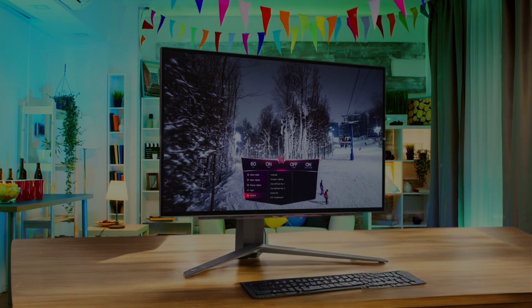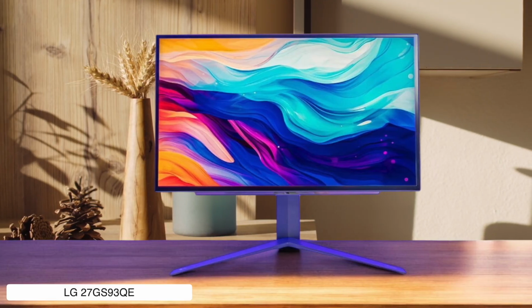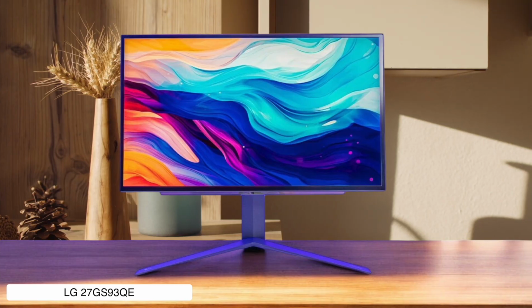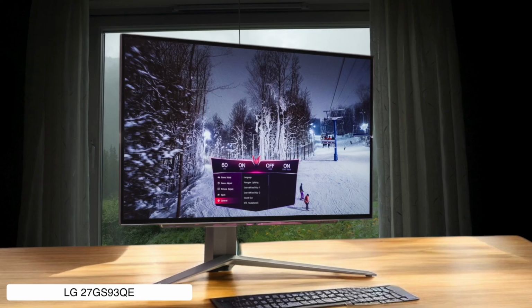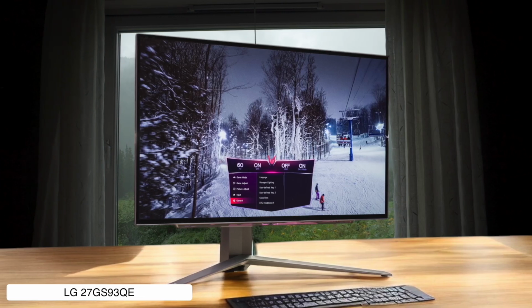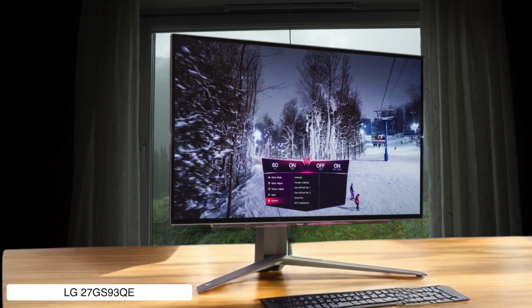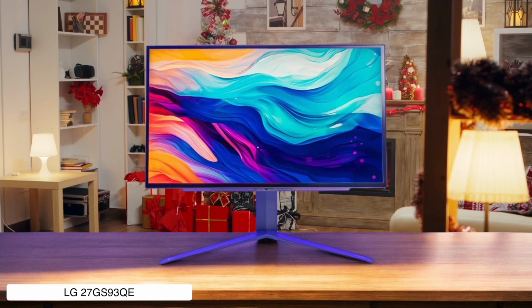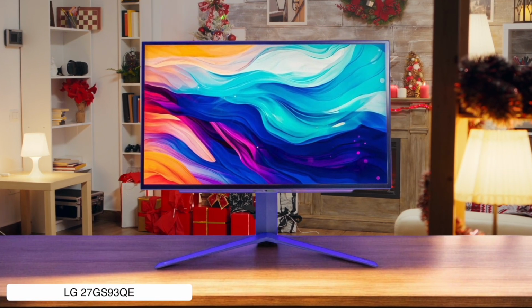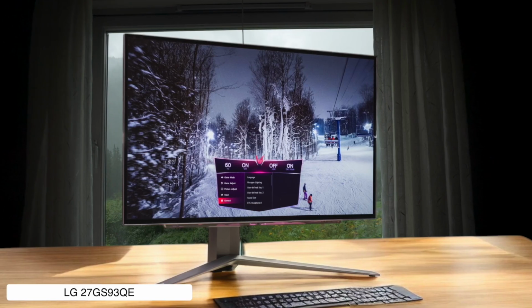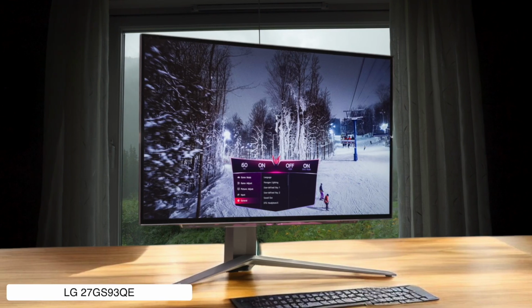27GS93QE. The OLED panel on this LG makes dark mode code editors look absolutely incredible with perfect blacks and vibrant colors. And the 240Hz refresh rate is so fast, it feels like you're looking into the future. But, and this is a big but, the fear of OLED burn-in from static code windows is very real. And it isn't the brightest screen out there, so it might struggle in a sunny room.